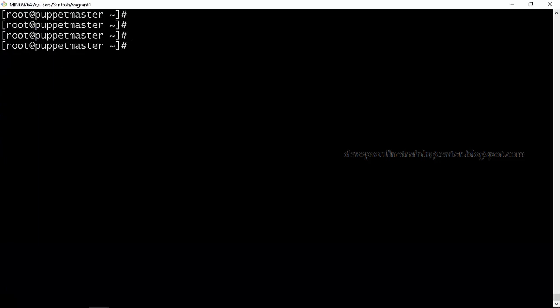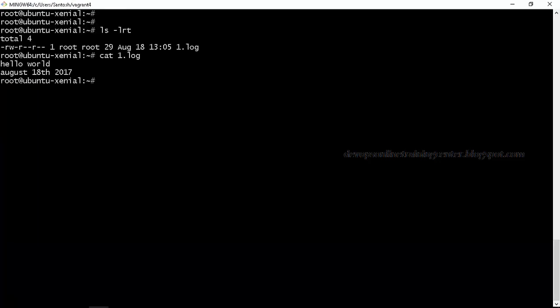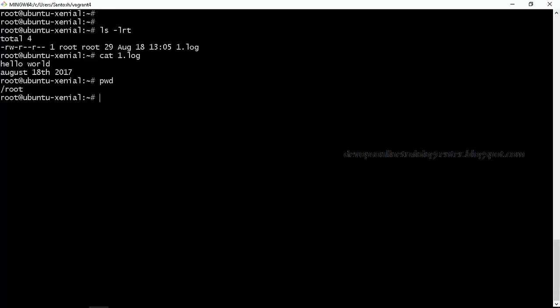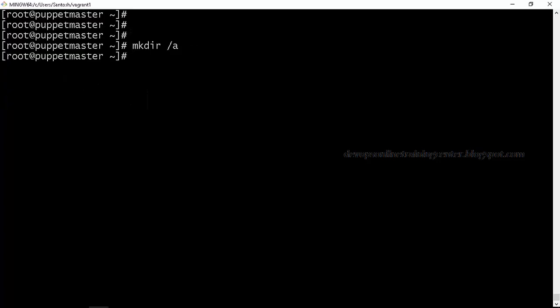Now I want to transfer this file to my other machine. Right? So from machine 1 to machine 2. Let us say I will create two directories, /a. I want to copy it to /a. Where am I? I am in root. So the file is available in /root/1.log. This is the file which you want to transfer from the server. Let us say this is our server 1 and this is our server 2.